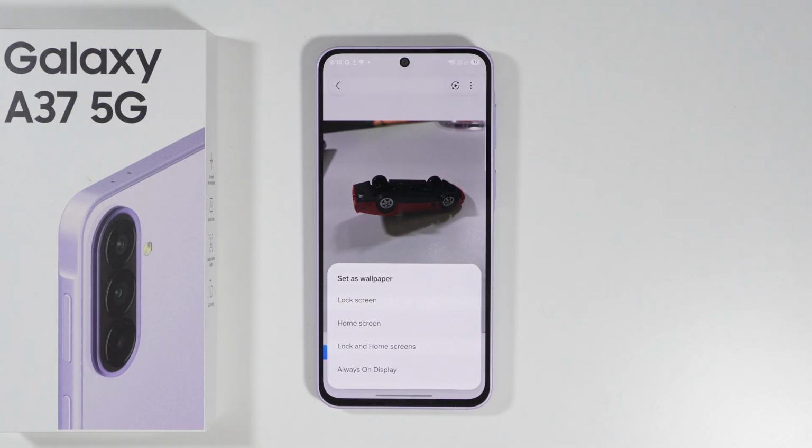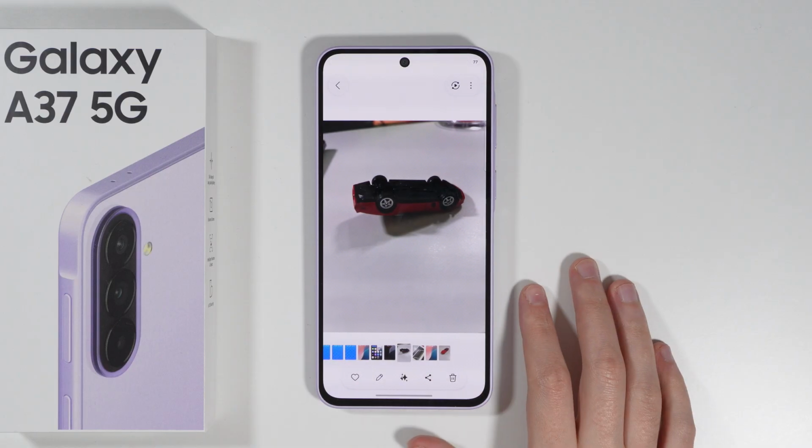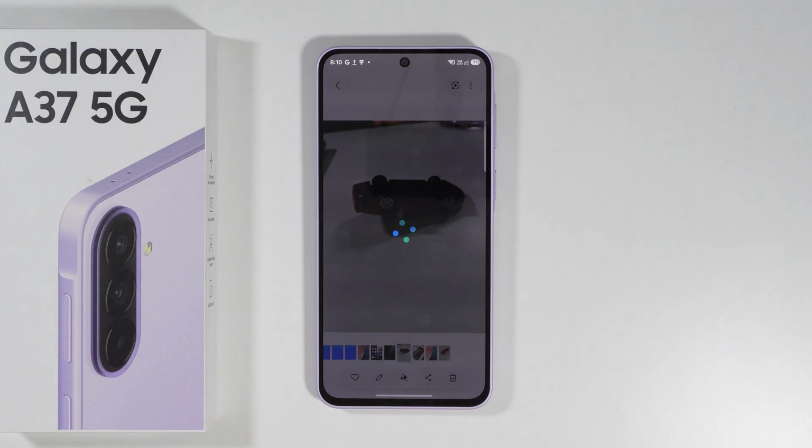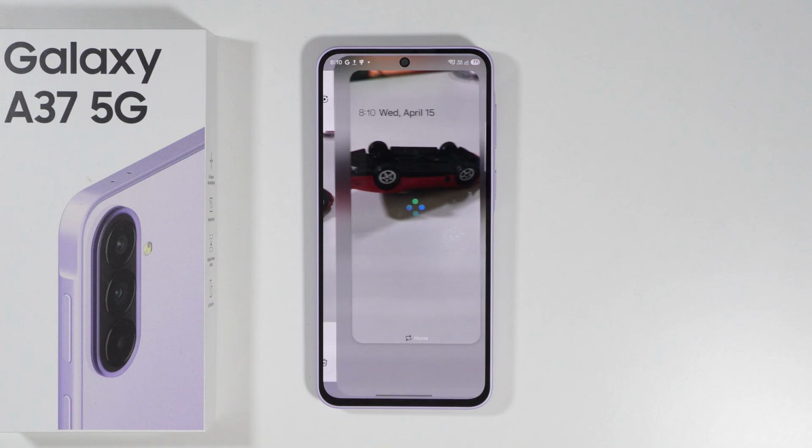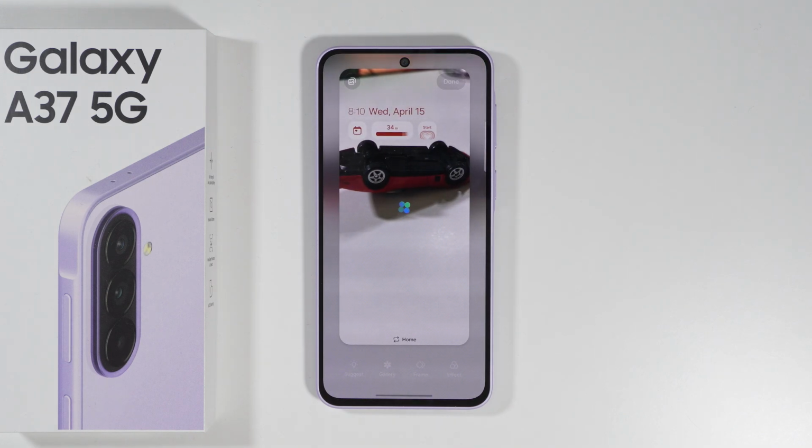In here we can decide if you want to set it for the lock screen, home screen, both of these screens, and also always on display. Let's say I'm going to choose for both lock and home screens. Now let's wait a couple of seconds. We should be able to adjust the wallpaper.